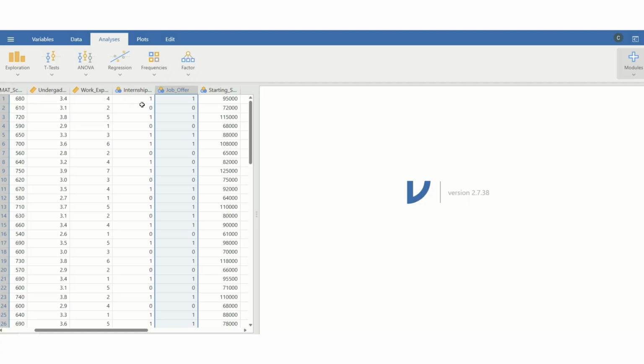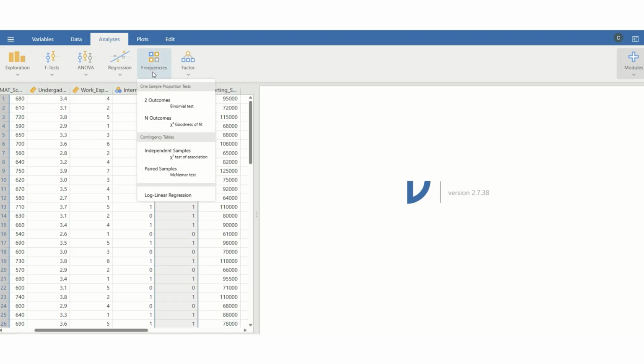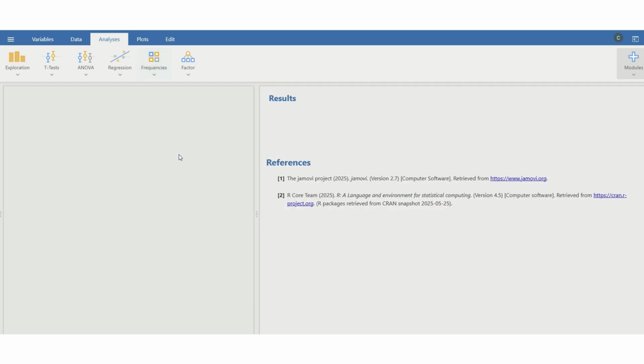Let's look at how to carry out a chi-square test of independence to test whether two categorical variables are significantly associated. That means we see these things together more often than we would expect. Go to Analyses and this time select Frequencies. Under the independent samples, we're looking for the chi-square test of association. This X squared is the symbol we use for chi-square analysis.